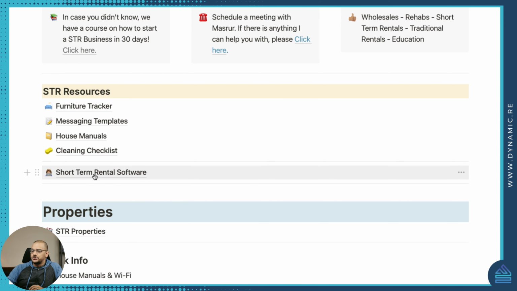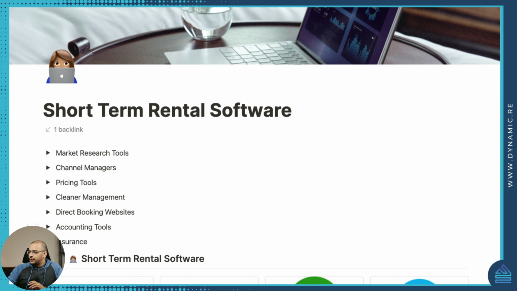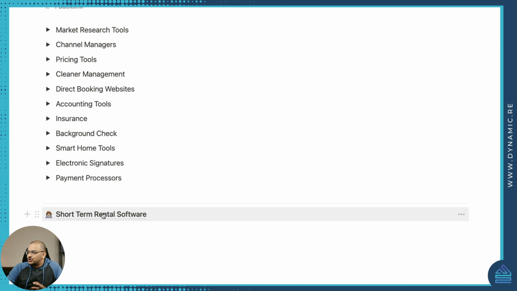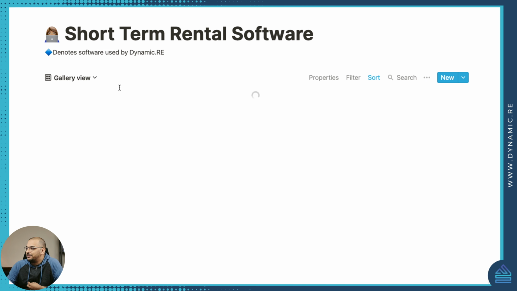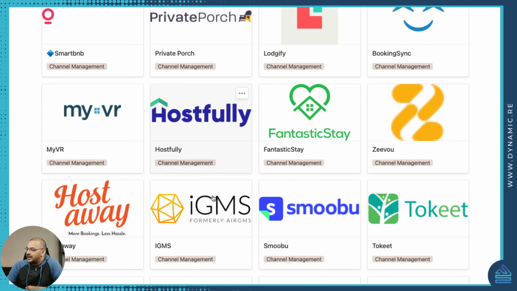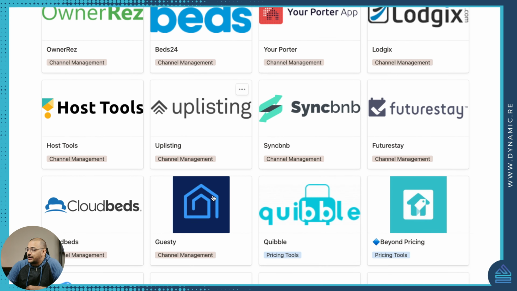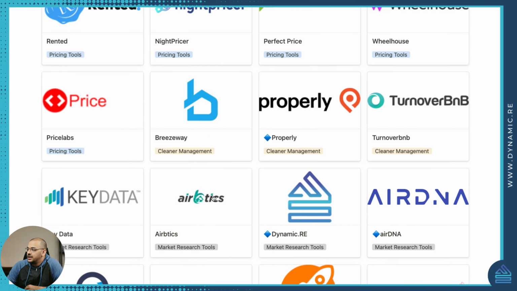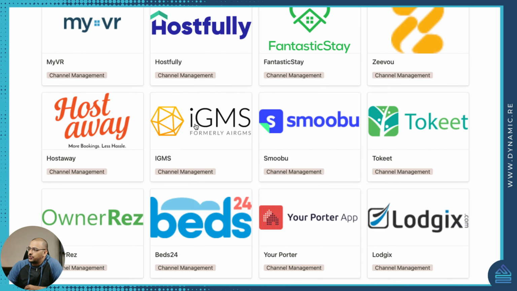This short-term rental software list, this is huge. This is literally every short-term rental software that I was able to find online. This is a gallery view of it if you click into it. And it's just literally an aggregation of every software out there. And I kind of categorize them to what they do.